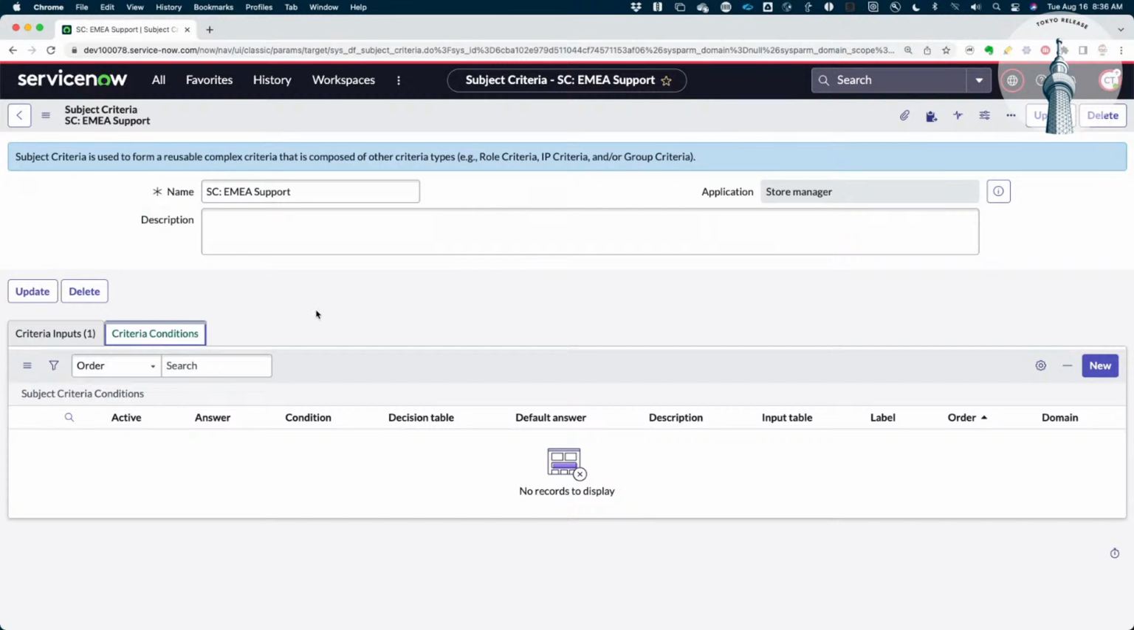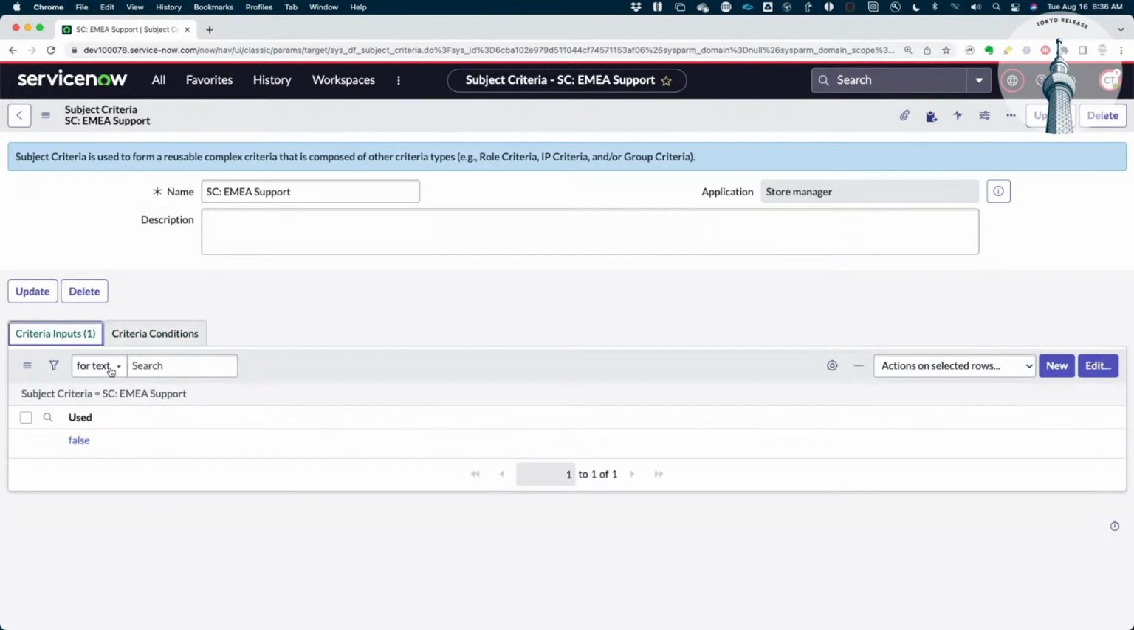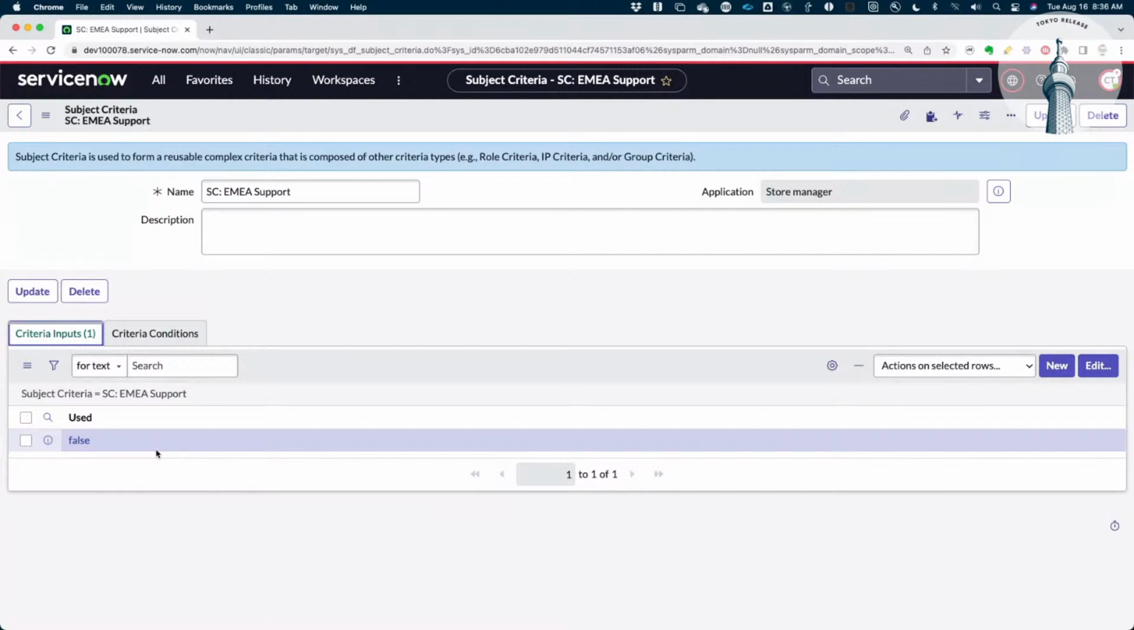Though something I did notice is you can actually still set that field as active or false, even though it is automatically determined by the criteria conditions. So maybe in the future we can make that a read-only field.